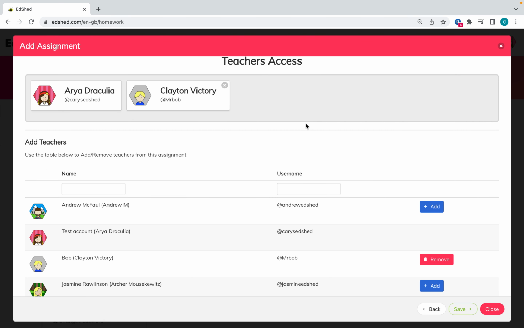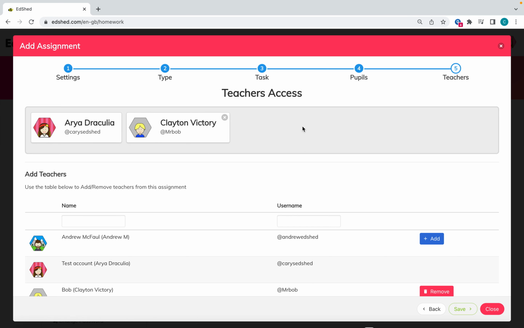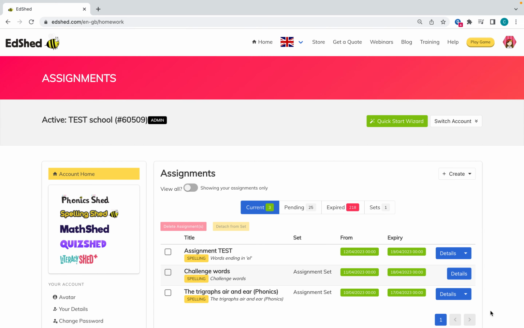Then we're going to click next, and if you've got any other teachers that need to be able to view this assignment, so for instance, if you need to be able to check that pupils have been practicing the spellings as part of their homework, you might want to put a job share here, or an LSA, something like that. You can add those there by clicking the add button. And then click save and close.